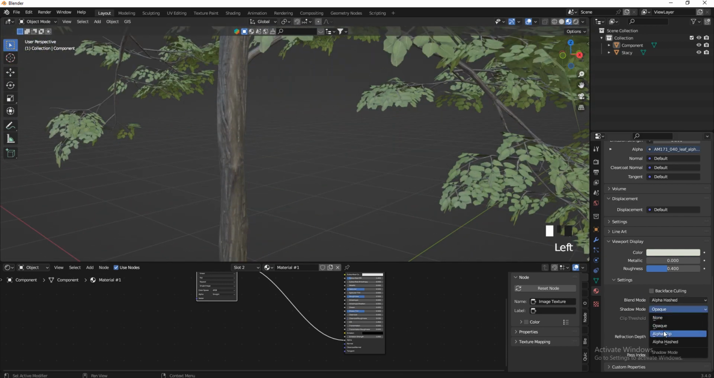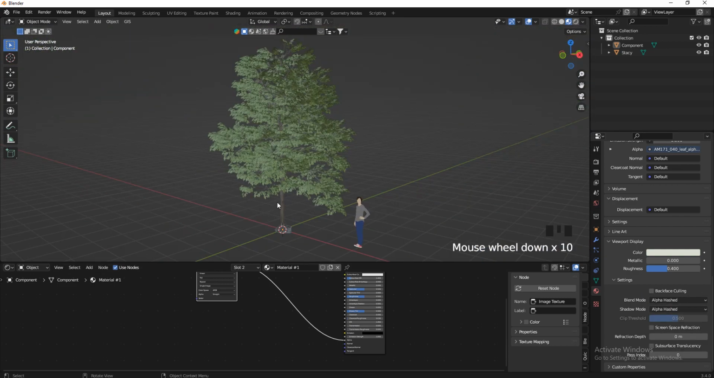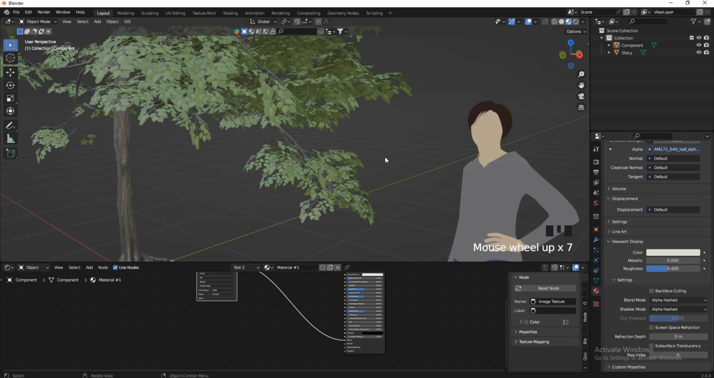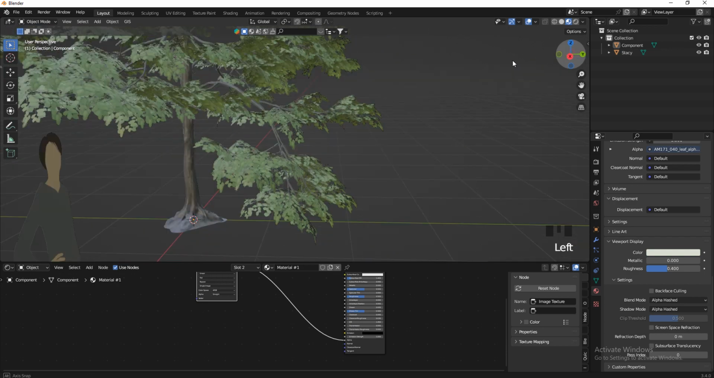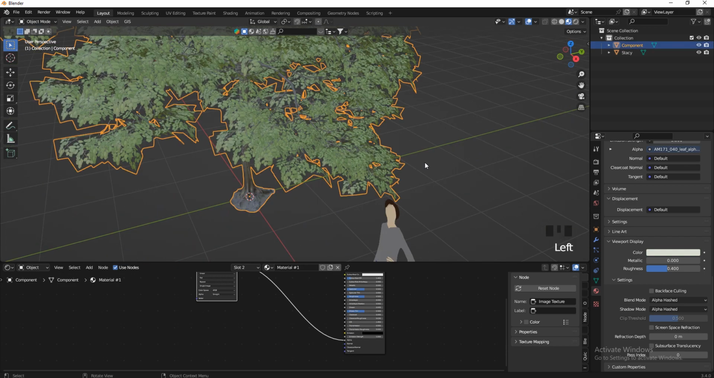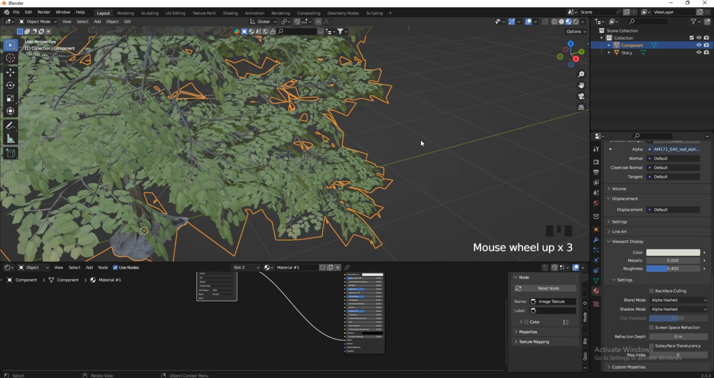Also, let me change the shadow mode to alpha hash so that we will have better shadows. In case we are using this inside EEVEE, but if you are using this inside Cycles, this does not help you with anything. It's just, since we're going to adjust the material in EEVEE, you might have to do this so that you can see it clearly.